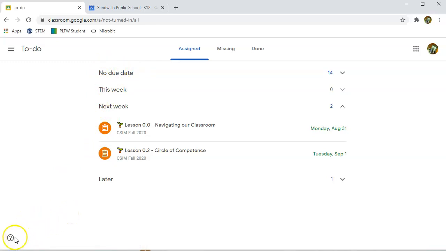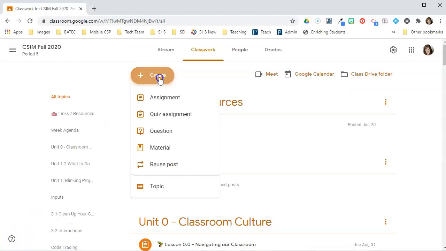In terms of what can have a due date, assignments can have a due date, quiz assignments can have a due date, questions can have a due date. Materials do not have a due date because it's just a material. The students don't turn anything in. But these first 3 things all have due dates that you can add, and you should add them for all of those assignments.